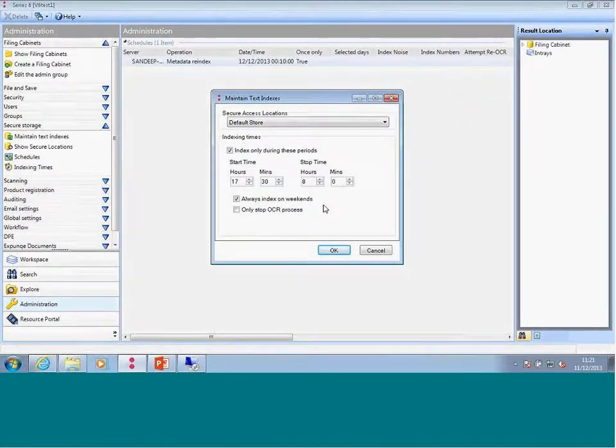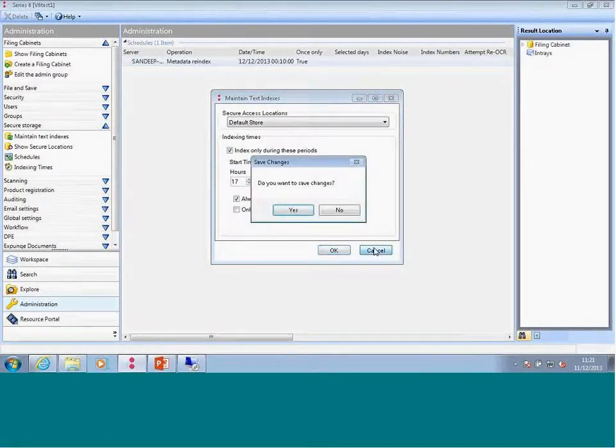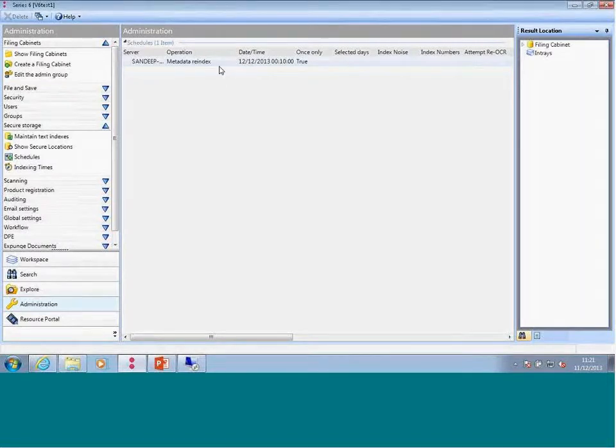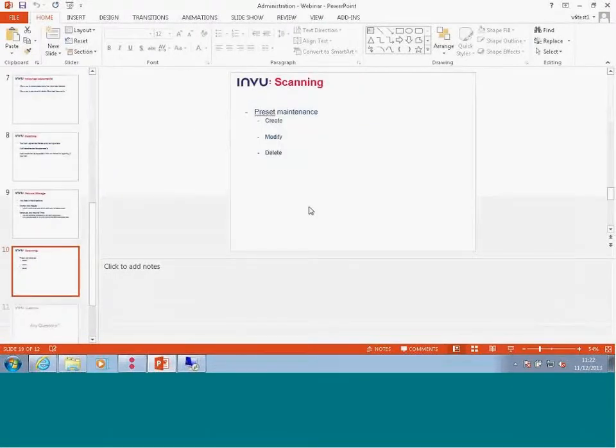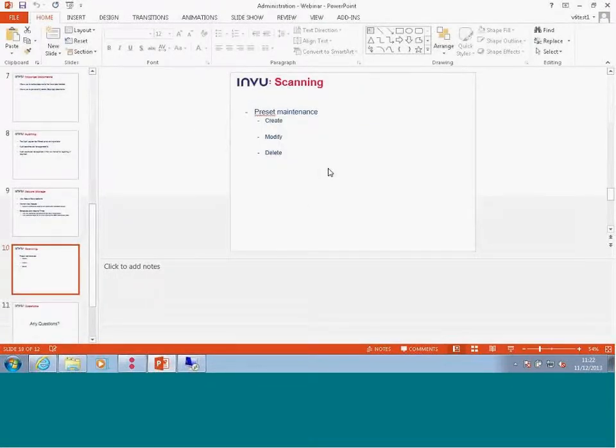So depending on your needs, your requirements, you can just configure how the back-end services function. So that covers off secure storage and just general maintenance of the indexes, just relating to performance and things like that. Any questions before we move on to the last topic?